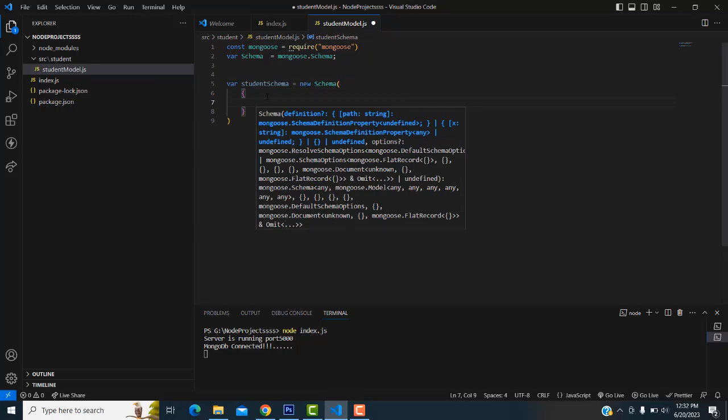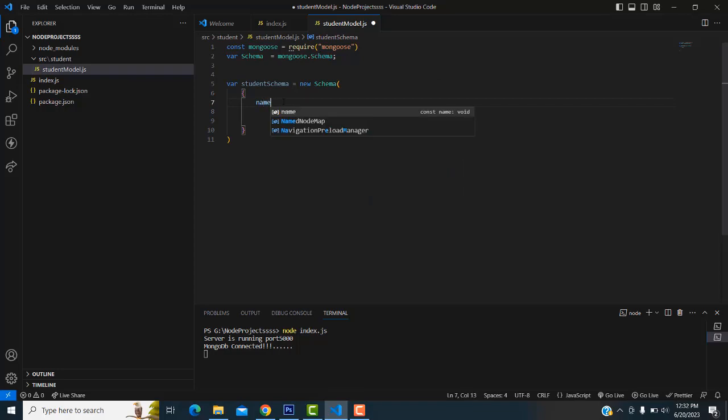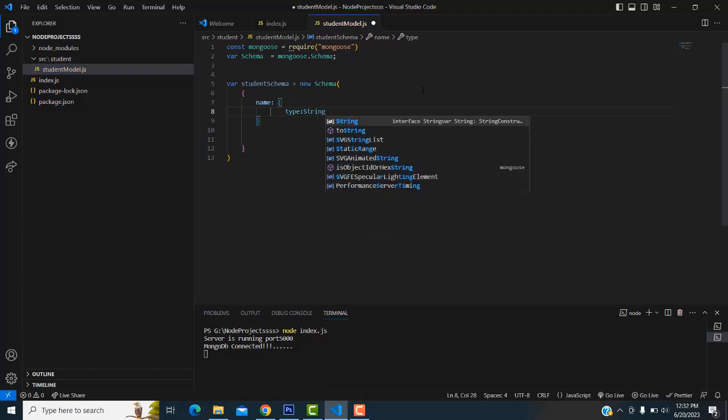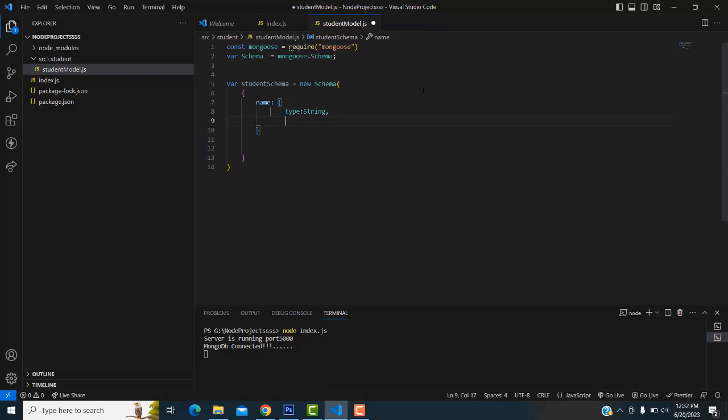Inside here, we have to implement the name, open bracket and close bracket. Here we have to create the columns. We don't call them collections, we call them columns. So first, name is the column name. What is the data type? You have to mention the type. Type equals String. Required means this field is required, so required: true. After that, close the bracket.